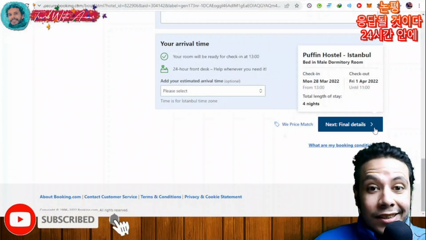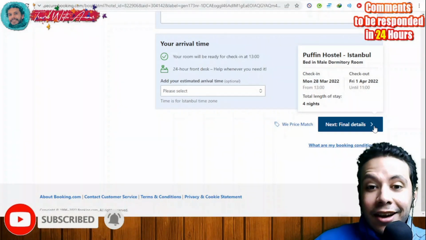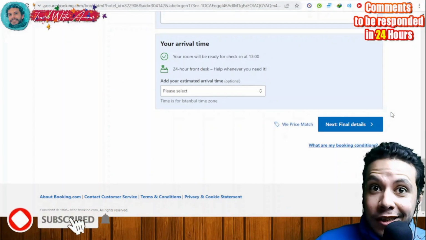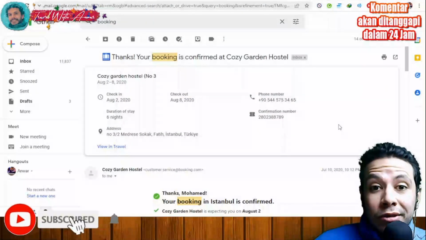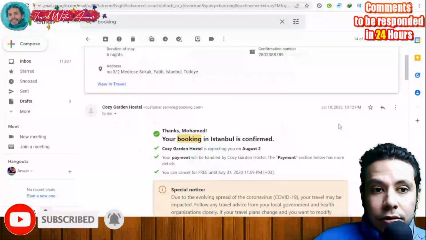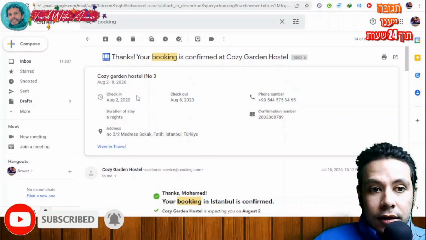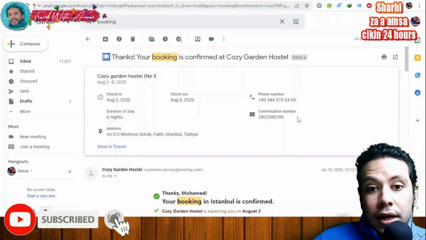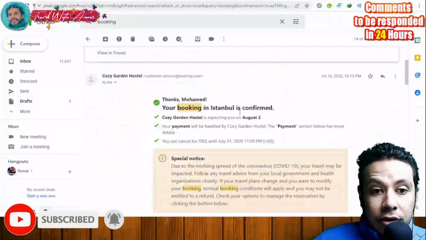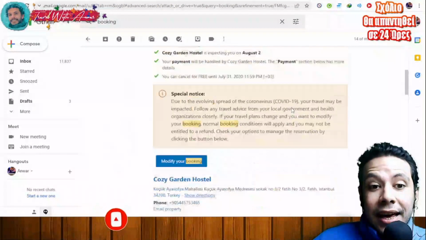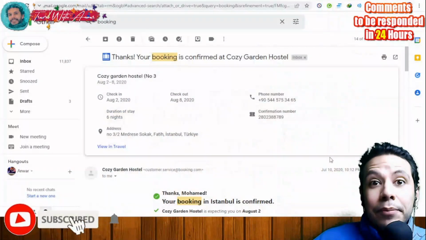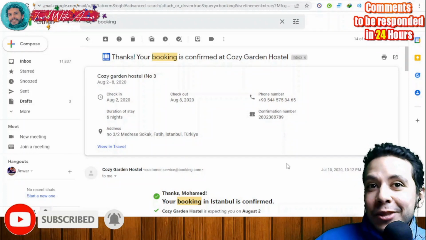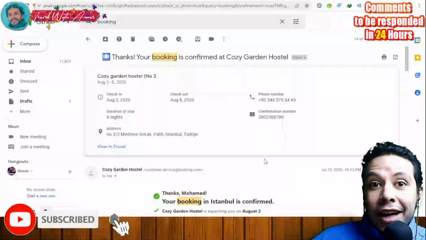By clicking final details, you will review again all your details and you will confirm your booking. Once your booking is confirmed, you will receive an email stating the check-in details and the checkout details, the duration of the stay, the phone number and the address of the place, and all the details. And this is the page that you will have to print and take with you to the embassy while applying for the visa.